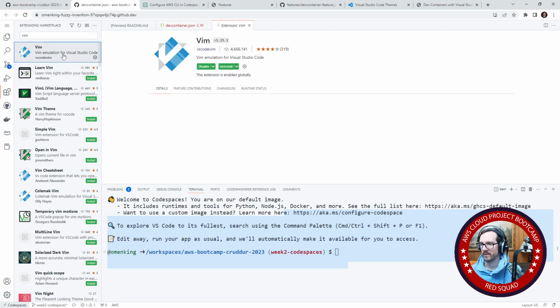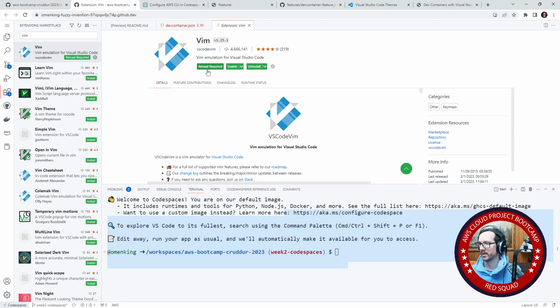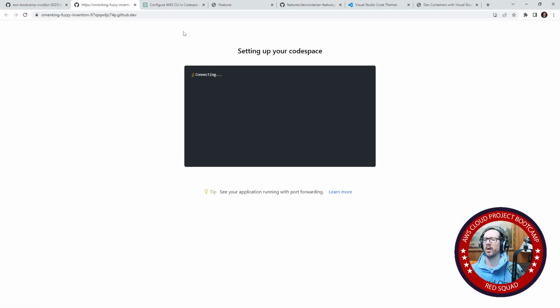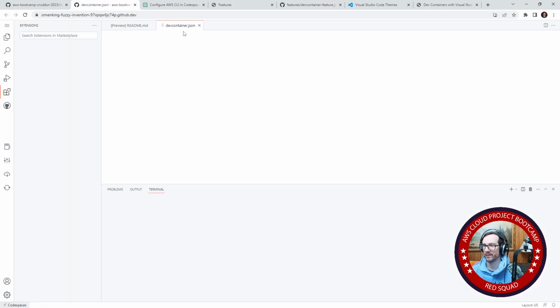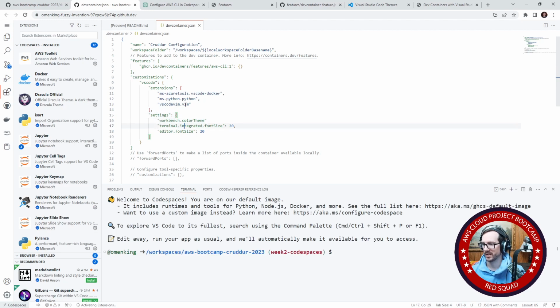And why is my Vim not working? If I disable it, reload required. Oh, for frick's sakes. Okay, our environment's still here. I thought we lost everything. That was a bit of a headache. It is just not taking effect. That's a bummer for me.